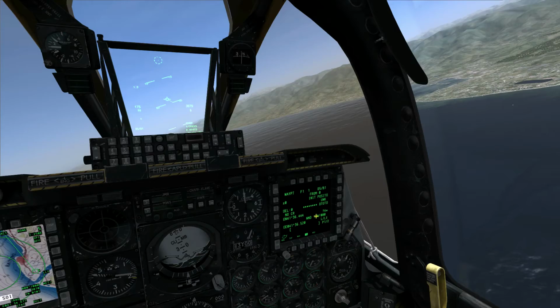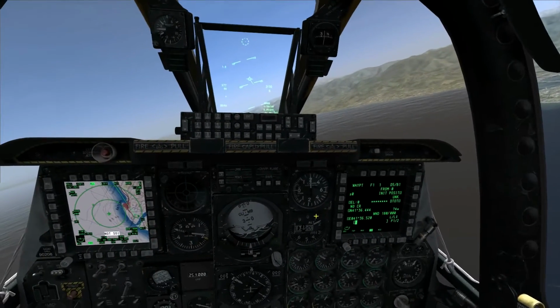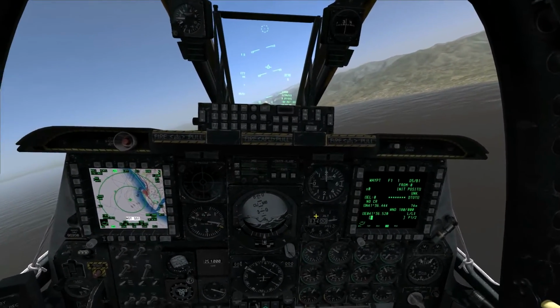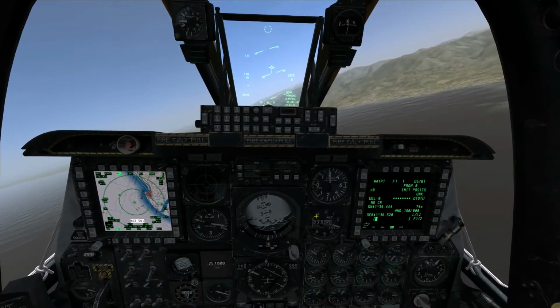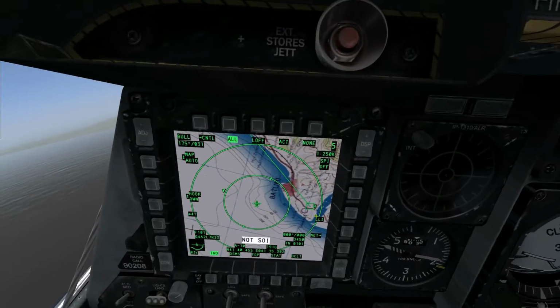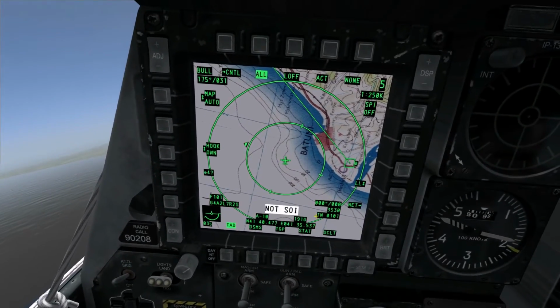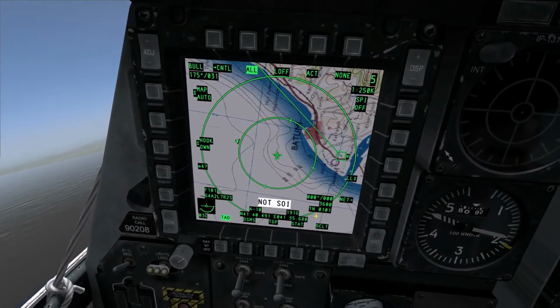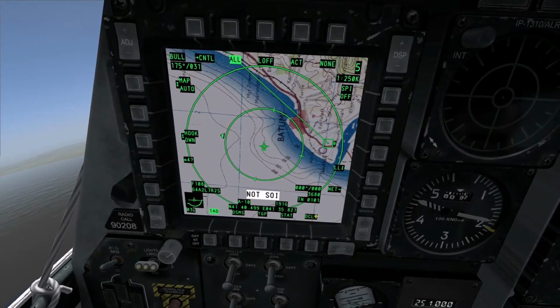So we're just in a nice little right-hand climbing turn here. I've got some targets on the ground, which we'll look at a little later. And yeah, so let's get started on the TAD. Our TAD is currently pulled up on our left MFD. I'll go ahead and pause the TrackIR here.